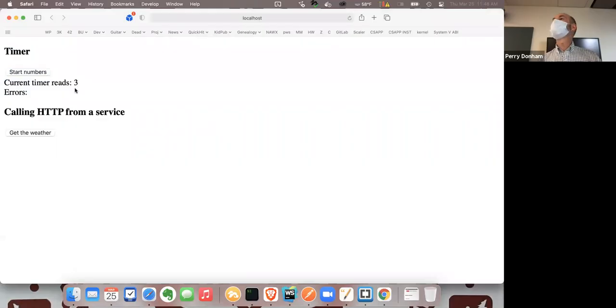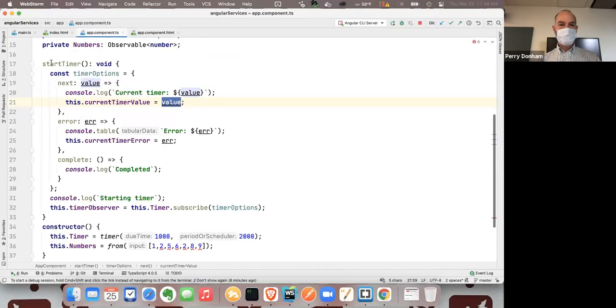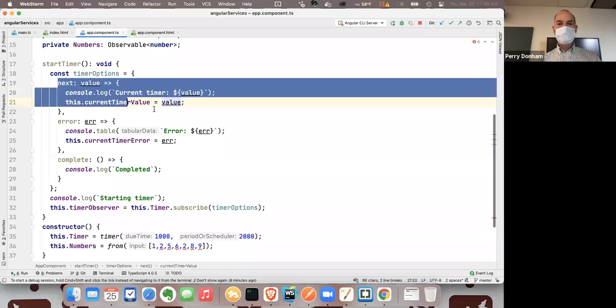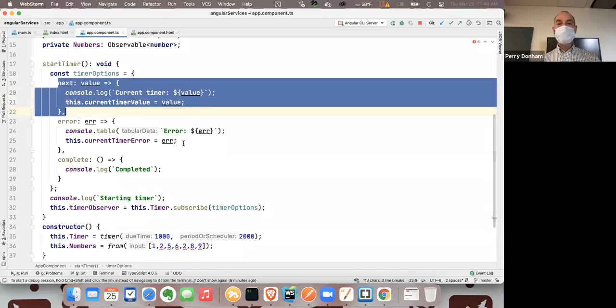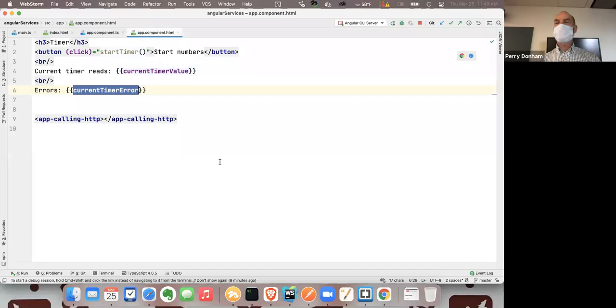2, 3, 4, and so on. Every time it emits a new value, the next function gets called. This guy gets called, this one. And then I just update the variable. If there's an error of some sort, it'll log it, and I've got this current timer error variable. That's going to show up here on the errors paragraph or whatever it is.